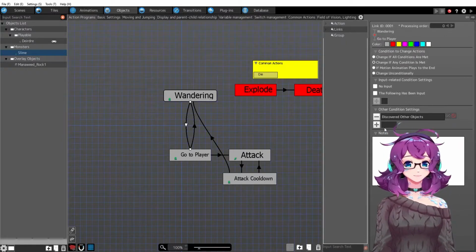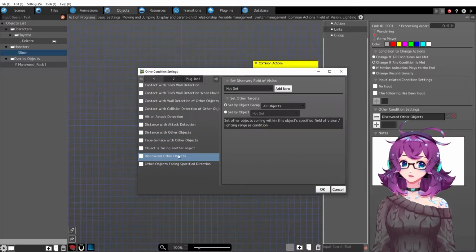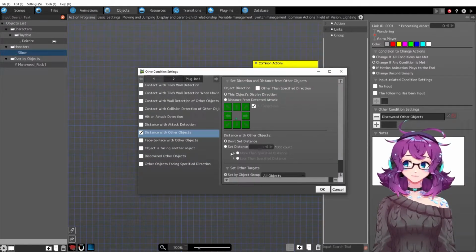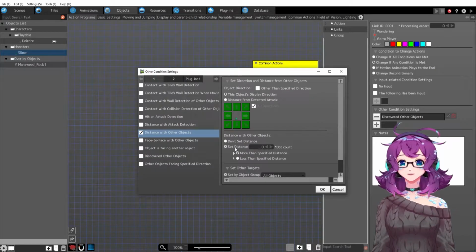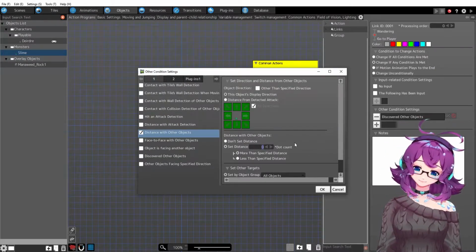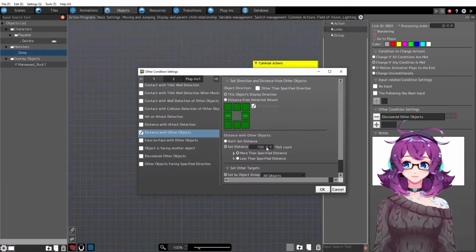The tutorial tells you to go to distance with other objects, and then set the distance. I think it had me set it to like 20 or something like that, but we'll say like 100, right? We'll set it to 100, and then say less than, okay?